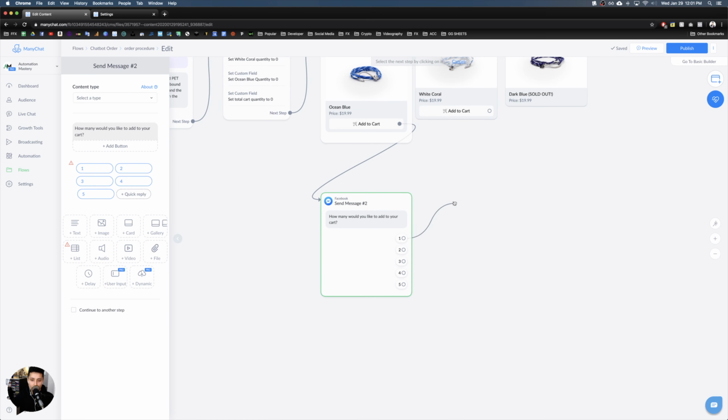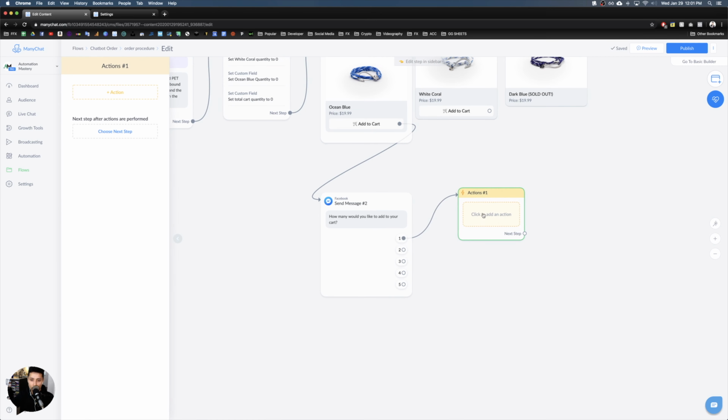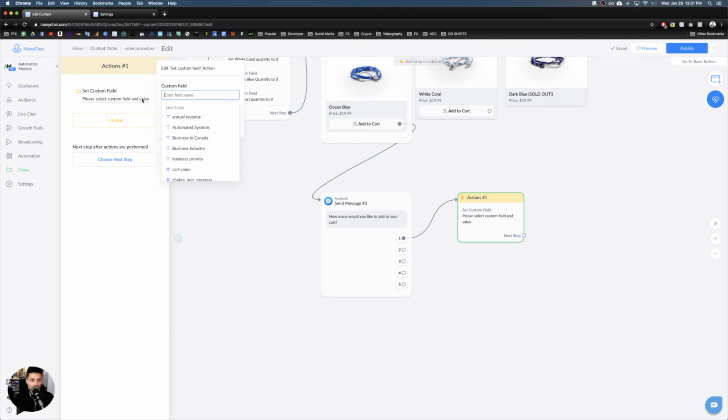Customer presses 1. What's going to happen is we're going to do a few action steps. The first action step is set custom field, and we're going to increase a few things. Set custom field, and then we're going to do cart value increase, because earlier we set it to 0, remember? So now it's going to be $19.99 because I purchased 1 bracelet.